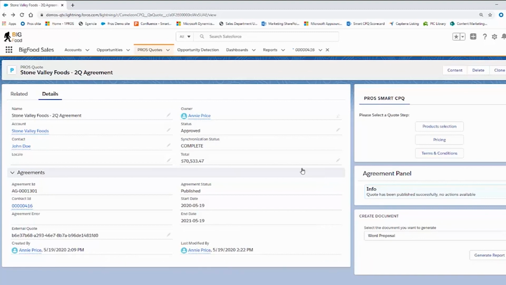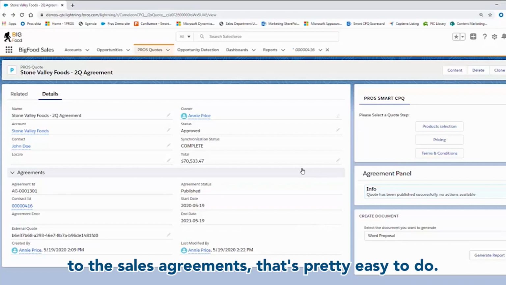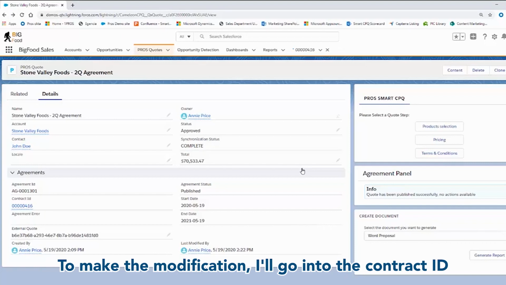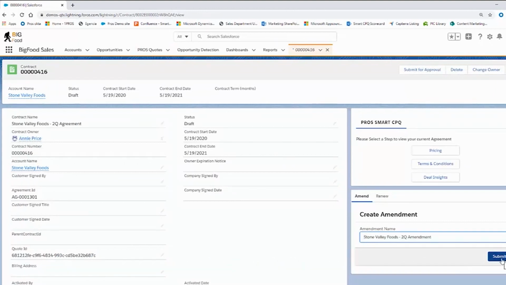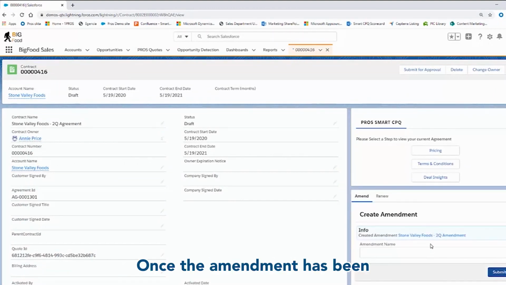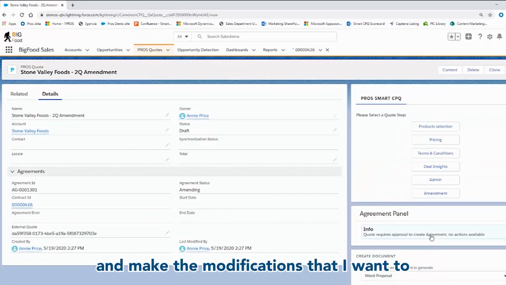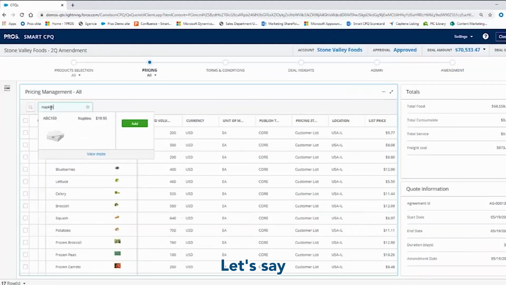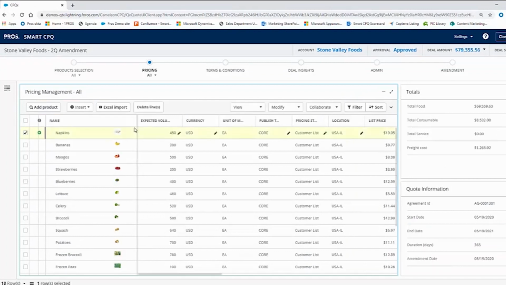and conditions. If at a future date I want to make modifications to the sales agreements, that's pretty easy to do. To make the modification, I'll go into the contract ID, and from here, I'll create an amendment for the sales agreement. Once the amendment has been created, I can go into the record and make the modifications that I want to the sales agreement. Let's say we now want to add napkins to the sales agreement.